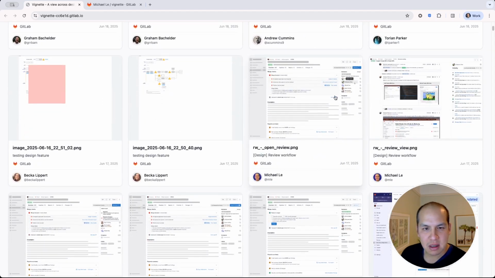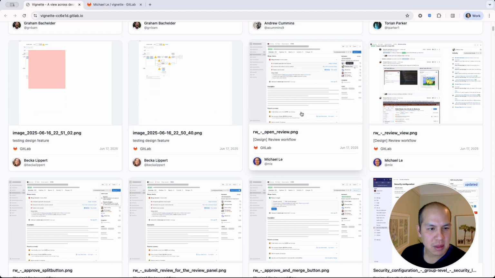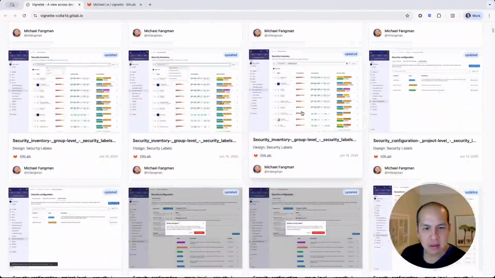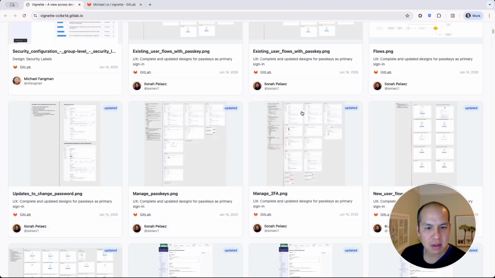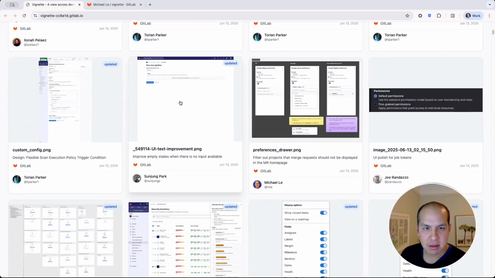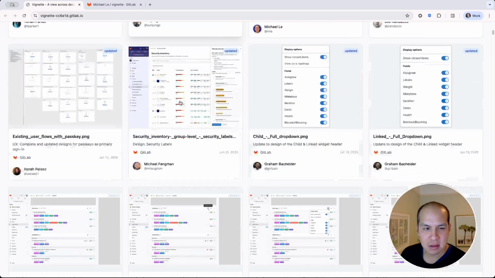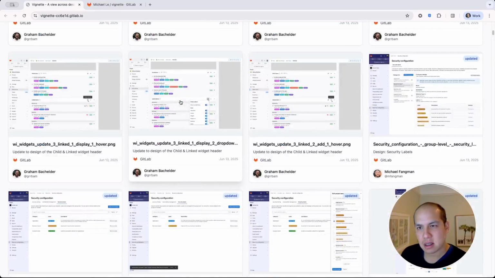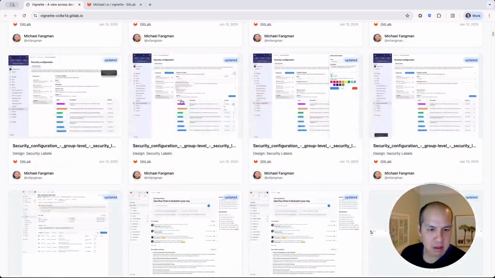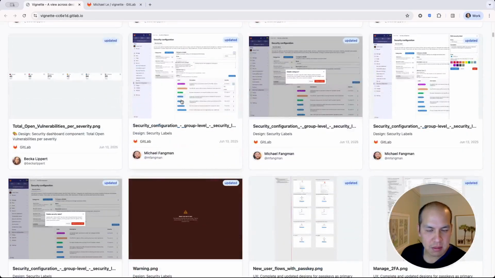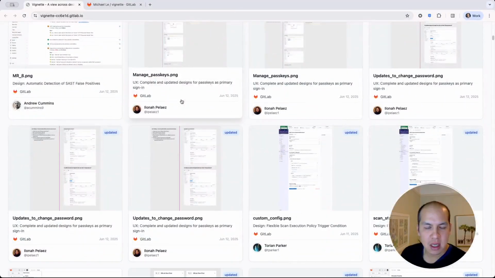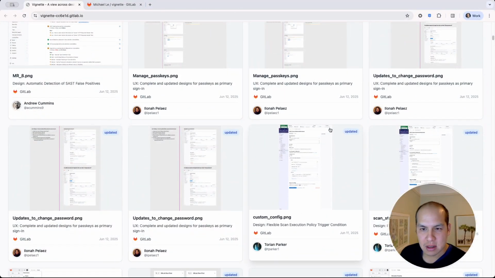And whether it's me talking here about my designs and my concepts, or someone new to the team, you can see there are many different ways of how designers work at GitLab, and this is another way to get inspired, another way to explore what designers are working on across the board. And there are 4,000 designs here.